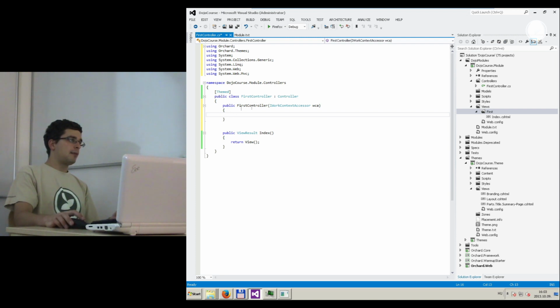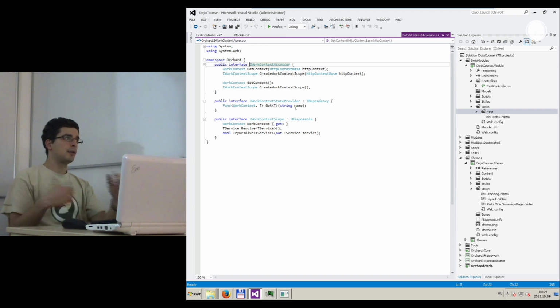So what happens here is that there is a service inside Orchard called IWorkContextAccessor. This is just an interface. The good thing in dependency injection is that we only deal with interfaces. There are implementations in the background, but those are wired up externally. We don't couple our classes. We don't couple our controller in this case to a concrete implementation of this interface.